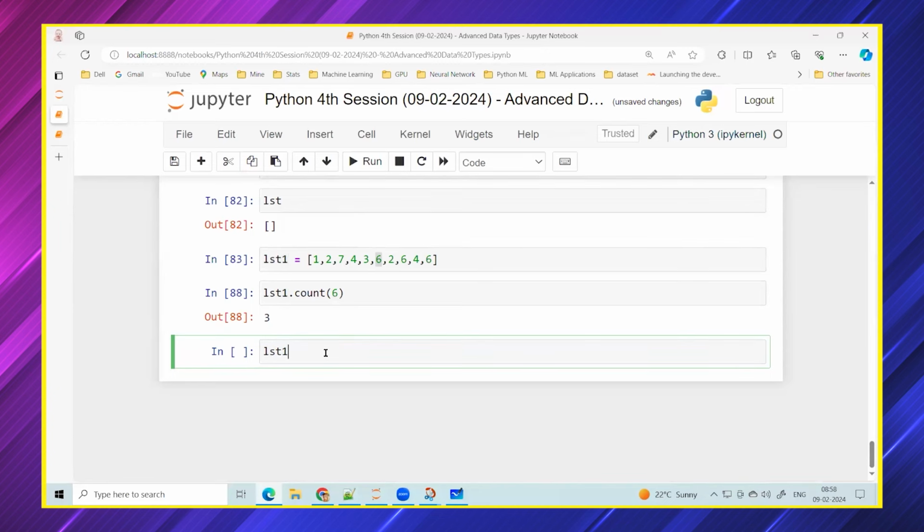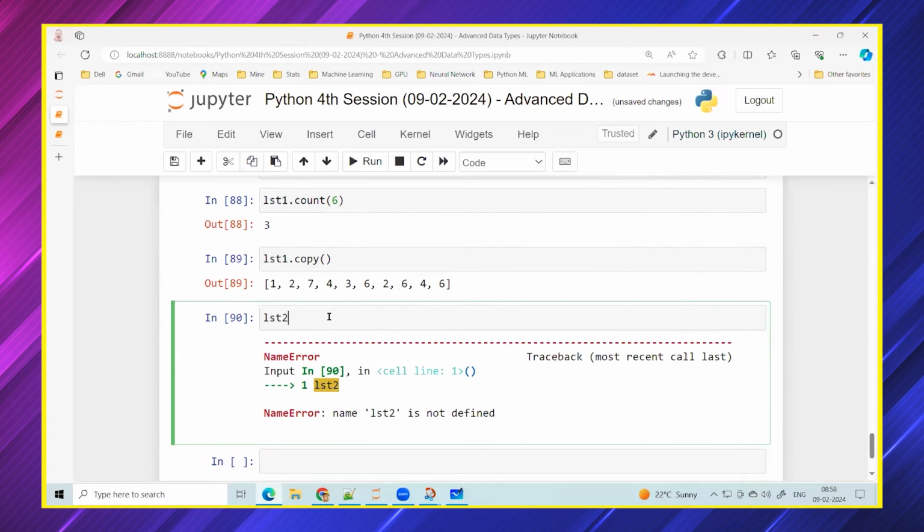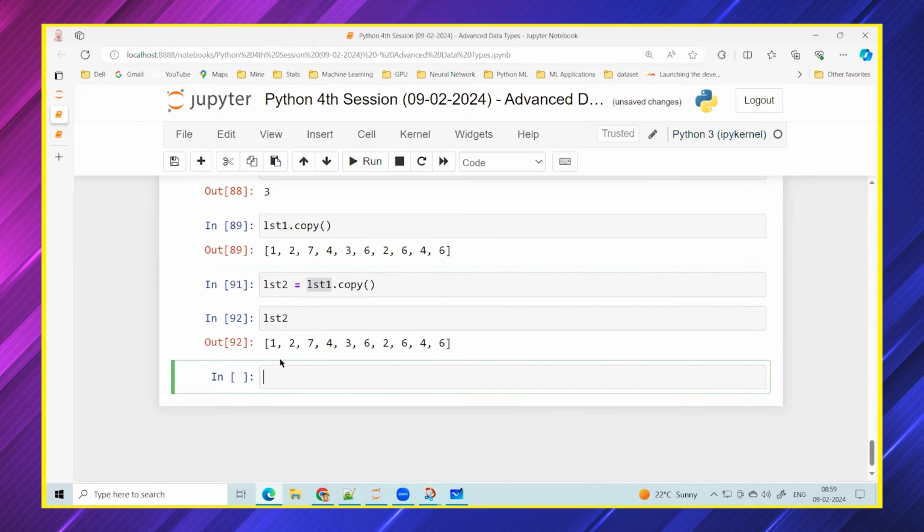There's one thing called copy here. If I write copy, it is not showing anything, it's just showing the results. But the way copy should work is, if I write LST2, it is not defined. I have not defined a list at all. There is no list called LST2. But if I write LST2 equal to LST1.copy, the entire elements you added in list 1 will go into list 2. Now you can see that I need not create list 2 again. I can simply take a copy out of it.